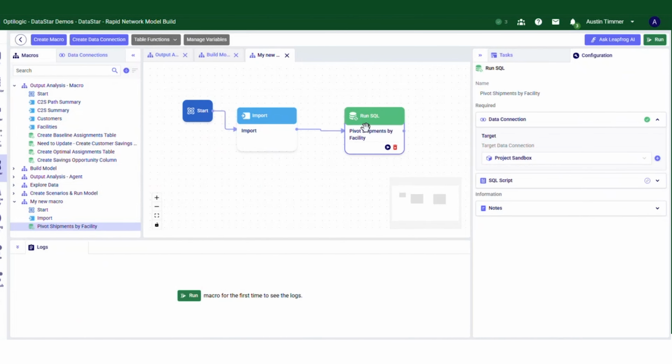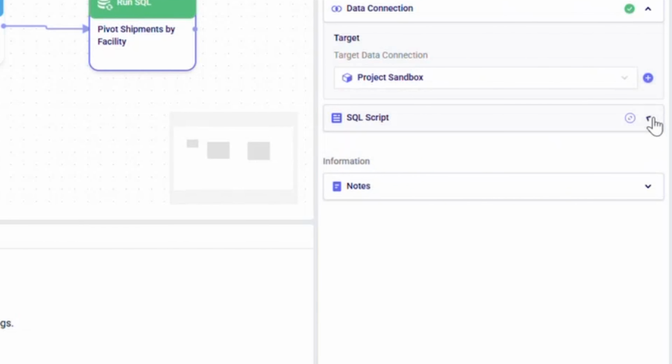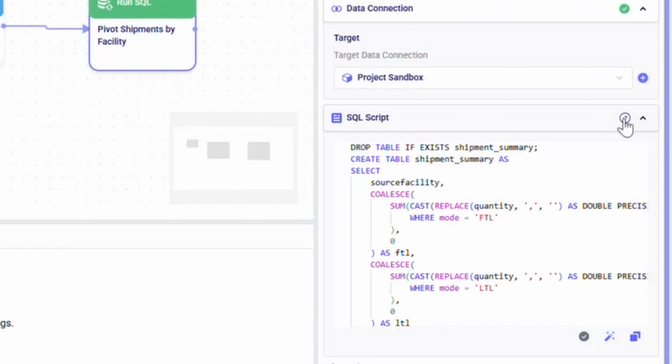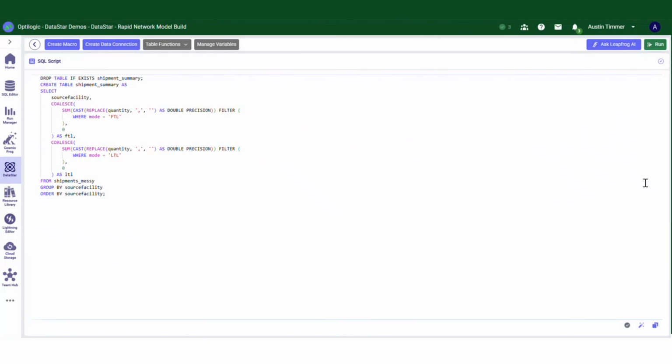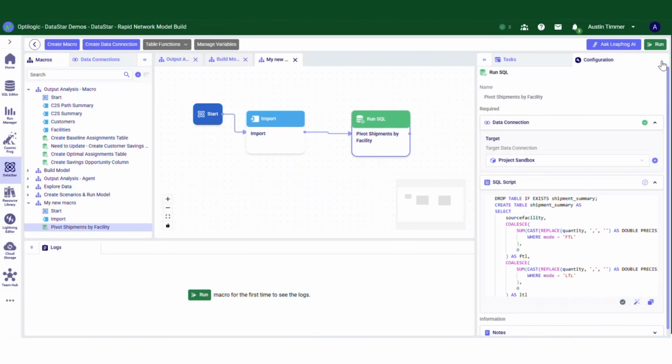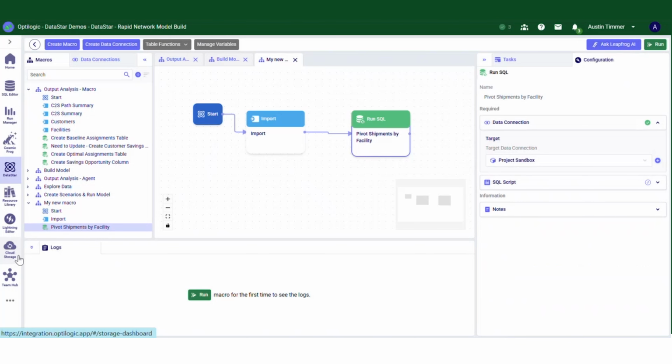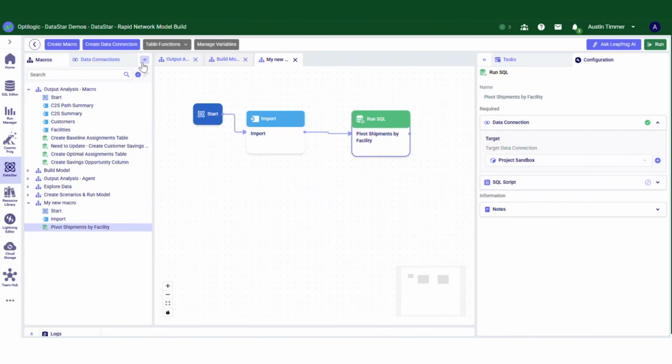Tasks open in the right panel for configuration. Many sections can expand to full screen when you need more space. The entire DataStar UI is flexible. Resize or collapse panels to match your workflow. For example, when focused on configuring a macro, you can collapse the logs panel to maximize space.